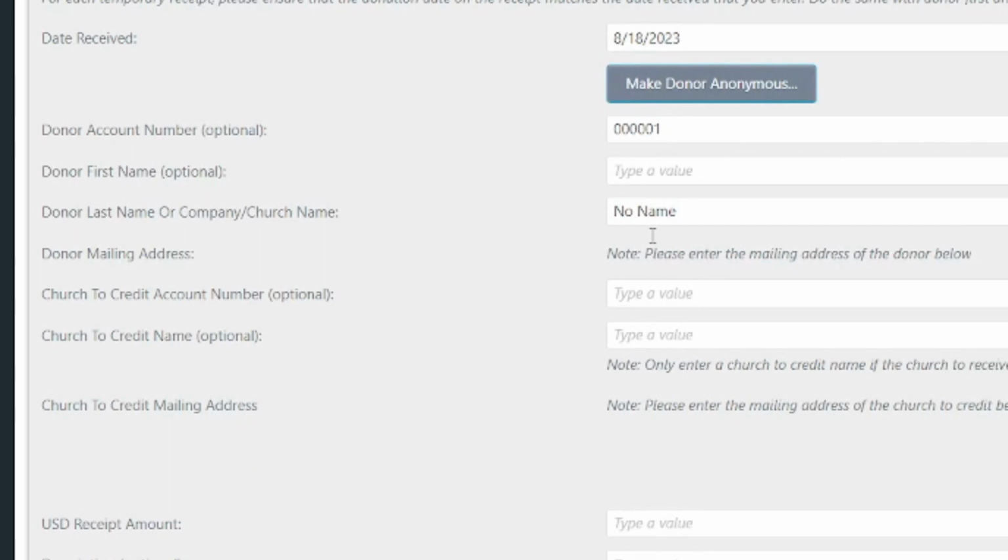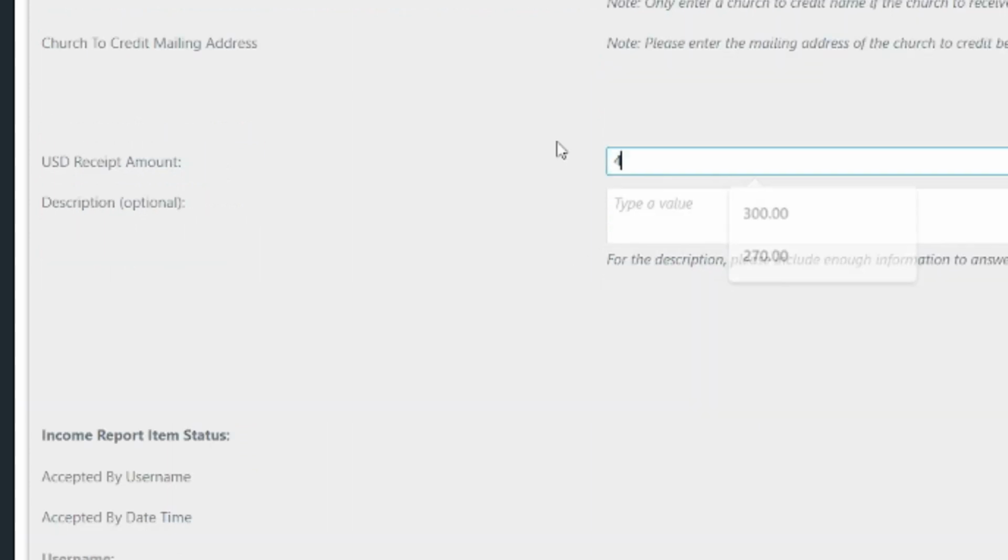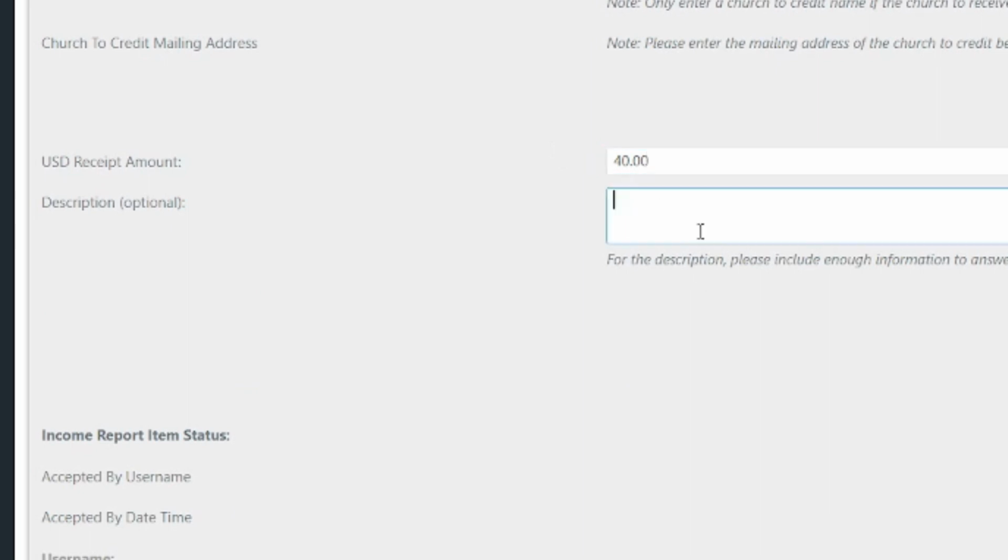And now we're going to click this magical Make Donor Anonymous button, which is going to populate this stuff that is going to help out AGWM understand what we're doing. I again received $40 in total. I'm going to call this miscellaneous post-service cash gifts. Great. And since we don't have an address, we can just click send.